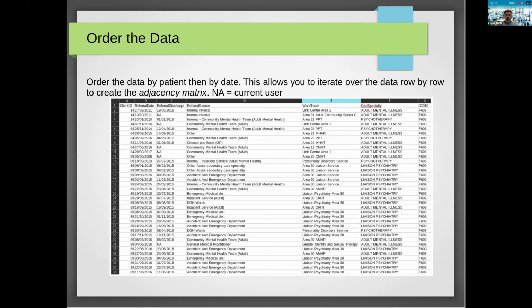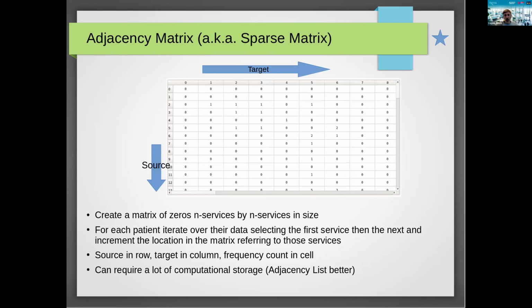So as I say, we wanted to order our data, and you do this to create the adjacency matrix and then iterate over it, going row by row. That's how you'll go on and form this adjacency matrix, which we've heard so much about. Essentially, each row would be the ID of the source, each column would be the ID of the target, and you're basically going along.